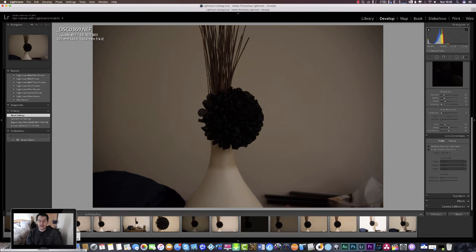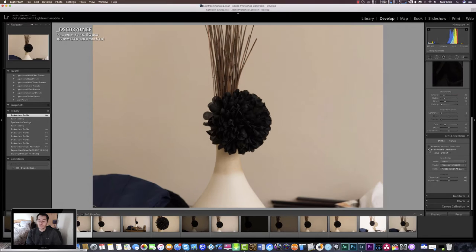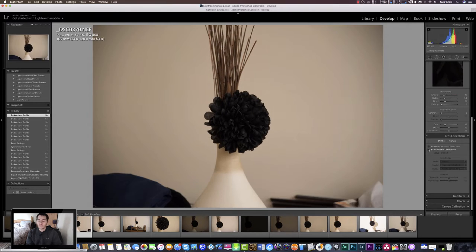Now, you can see wide open that there's some vignetting, but to be fair, when you get your exposure a bit better, it doesn't look as bad, but you can see it on the corners. But let me just show you this ace trick. Watch. Gone. That's it. Simple as that. It's gone. As easy as that.